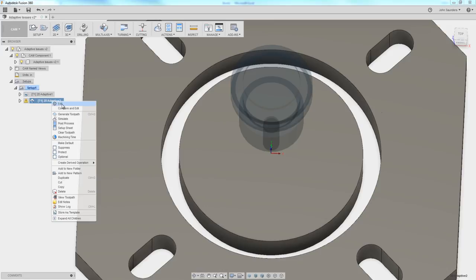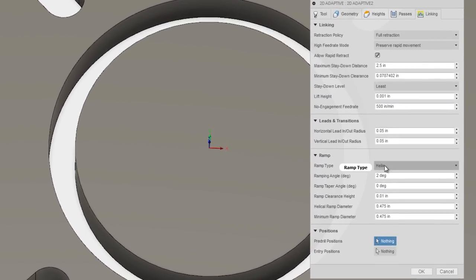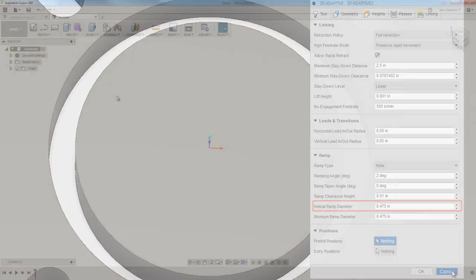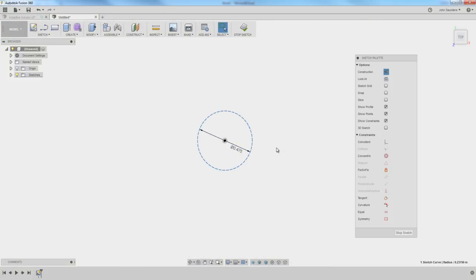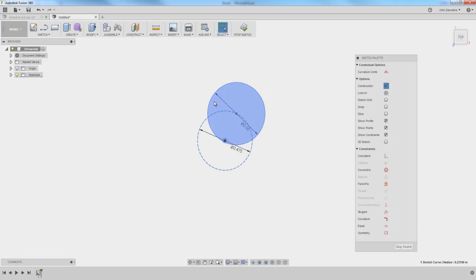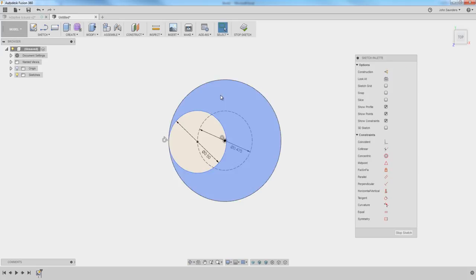Let's fix the real problem, which is linking the helical ramp diameter. What it's trying to do is ramp in on a diameter that's 0.475. So what does that mean? Let's do a quick sketch. So 0.475 circle, let's create our half inch tool on it. So what it's trying to do is move around that area, which means the diameter that I need for that to fit in is this big. I need an almost 1 inch diameter hole or cavity for it to make that ramp diameter work.